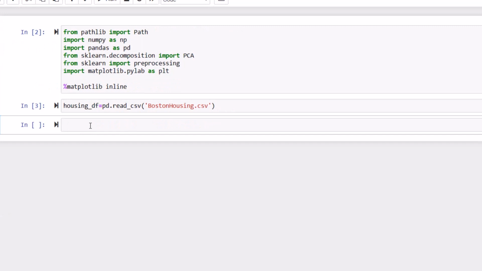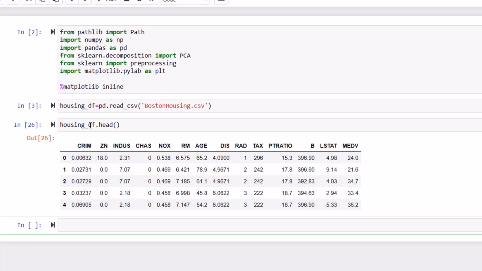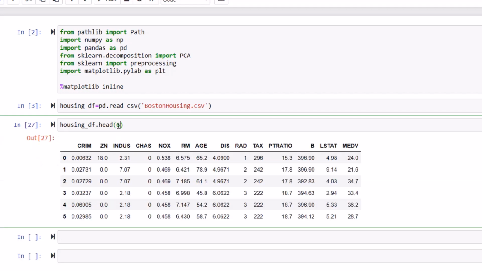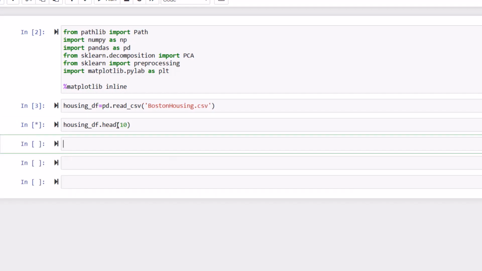Okay, once you import the data, you might want to see the properties of the data. The first one might be to see the first couple of rows. So this is the command. It shows us the first 5 rows. If you write here 6 or 10, you can change the number of rows that you might want to see.